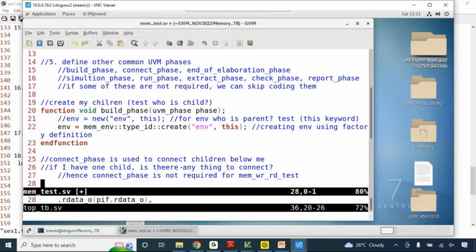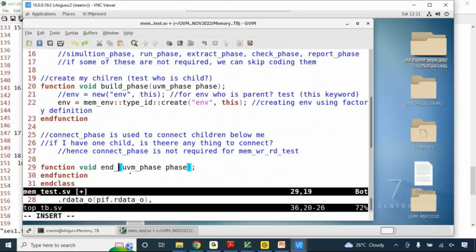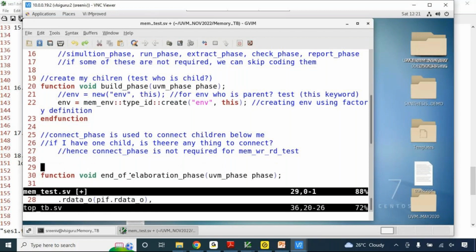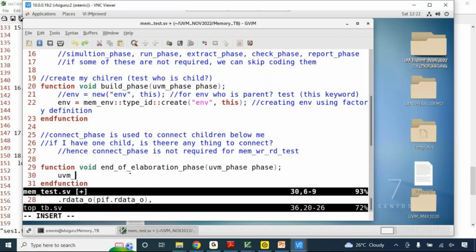So once connect phase is done, what is the next phase? Can you tell me? Once we are done with the connect phase, what is the next phase? End of elaboration phase. So all I'm going to do is use the end of elaboration phase. Right now, I will just explain. Once the connections are done, if you want to do some final changes to the test bench, you do it. Right now, I will use that to print my test bench structure. Print topology. Other than that, we don't need to do anything else.